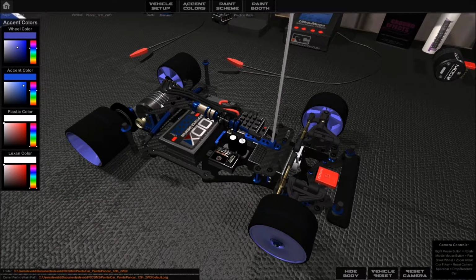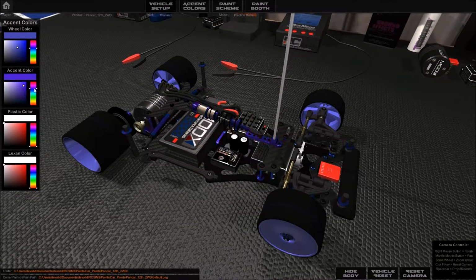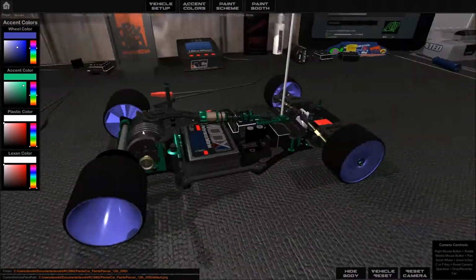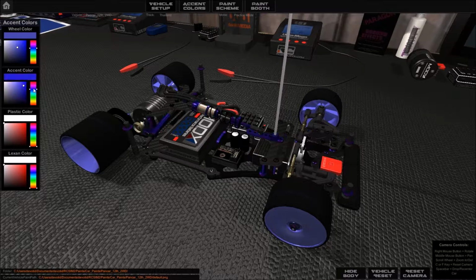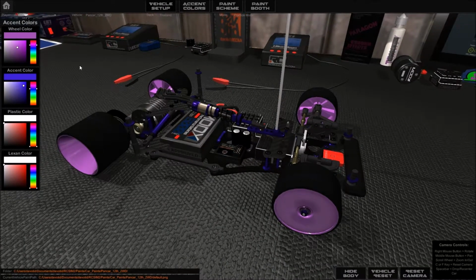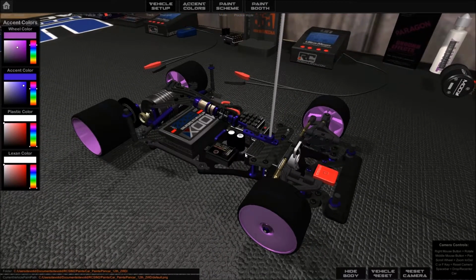This one here, second one, accent color is going to be anything that's aluminum or anodized, billet aluminum on the cars. It's different between vehicles. Some of the airplanes, like this is the nose cone color and the wheel color is the prop color, but as you move them around it's pretty easy to tell which ones they are.